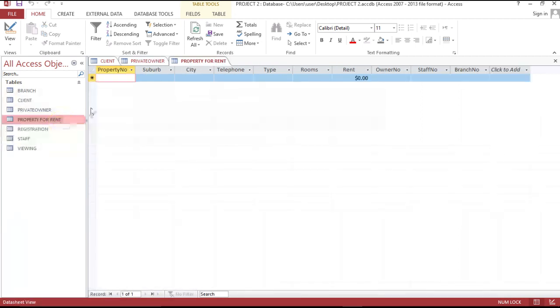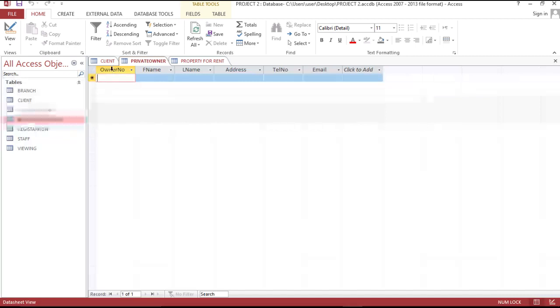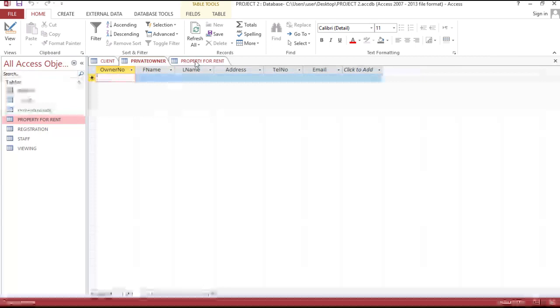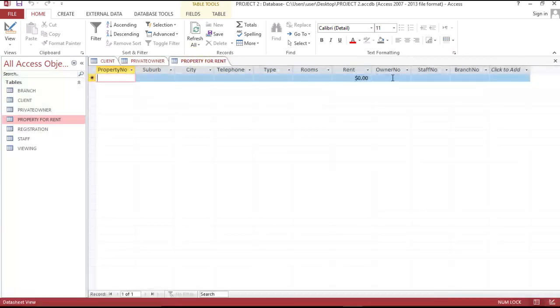When it comes to property for rent, we have property number as a primary key, and we have owner number. This owner number is the same as the one that is a primary key of the private owner table, and it has appeared here as owner number. So this owner number over here is a foreign key. It means you have to enter that table first before you can enter the value over here. Else, if you enter anything, the system will never allow you to go.